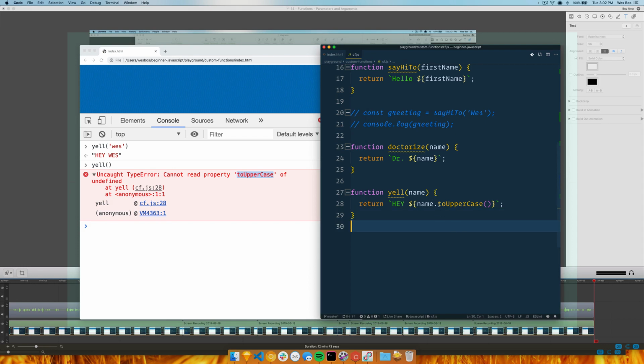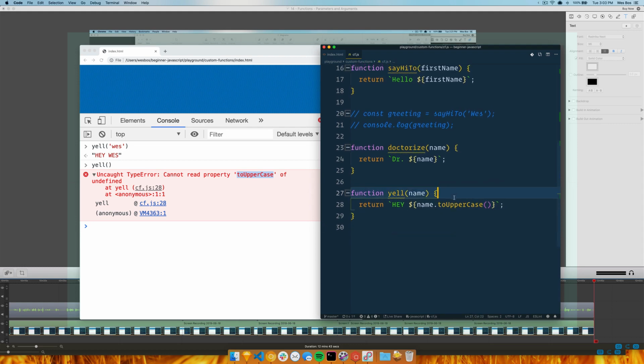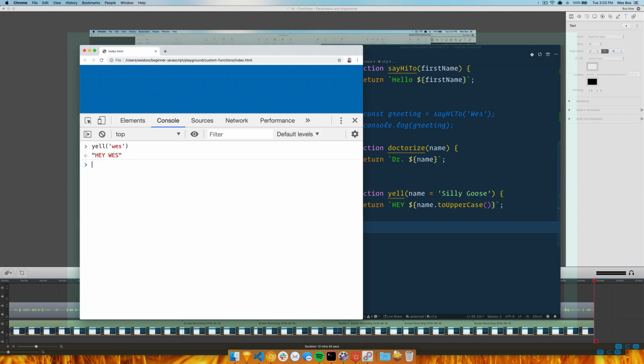And what's happening is that this toUpperCase function, it's technically a method. We'll go into that in a bit. It's trying to run it against something that didn't get passed in. And first of all, you shouldn't have forgotten it. But if someone forgets to pass a value to the yell function, our whole program's going to break. So what we can do is set what's called defaults. When you define your function, inside of your function definition, you can set a default by saying name is equal to, and we'll call them silly goose. And now what will happen is if I run this again with yell passing Wes, it will still work.